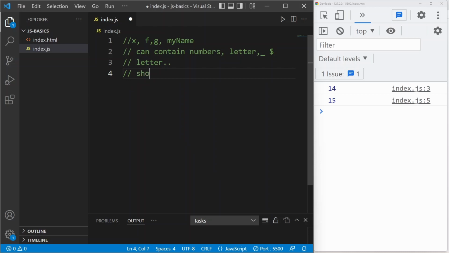Names can either be short or descriptive. We prefer descriptive as it makes your code more readable for reviewers and other people who are looking at the code. It makes it more understandable. Reserved keywords like JavaScript cannot be used as a variable name.